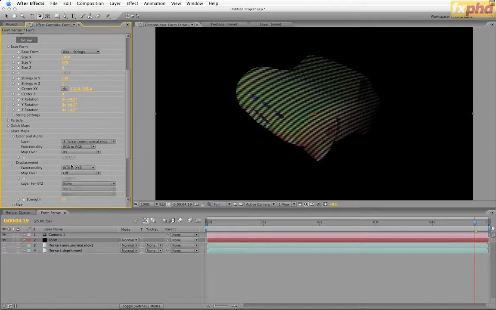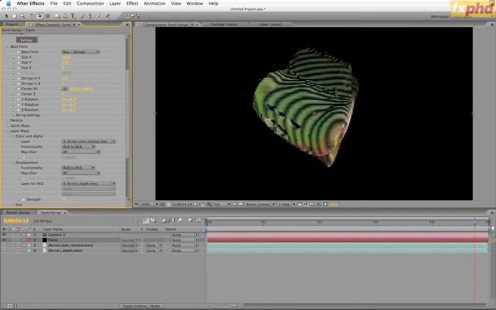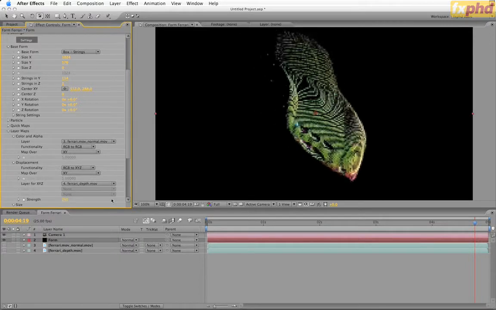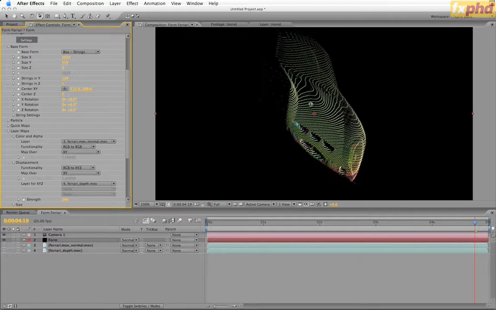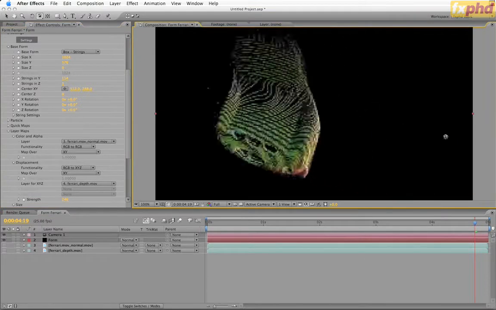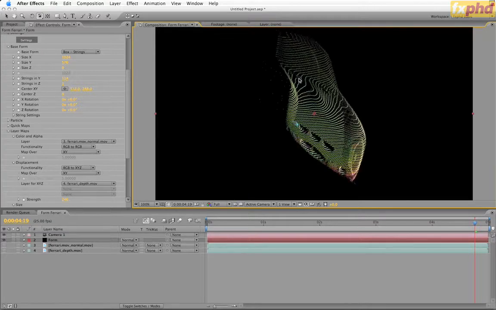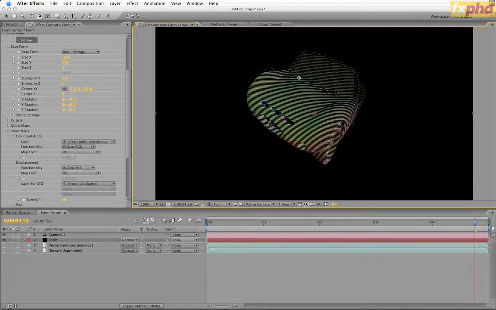Another thing we can do is use the displacement. We could use our depth map for this, and we map it over X, Y. Okay, now it's actually displacing the particles. Pretty crazy result. As it's a 3D effect, we can move around, rotate around, and you can see that it is actually displacing those particles in Z depth. Just going to undo that and undo the strength of the displacement.